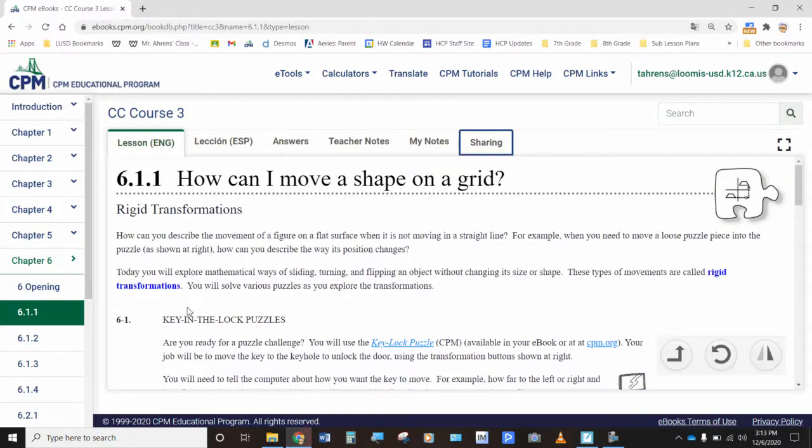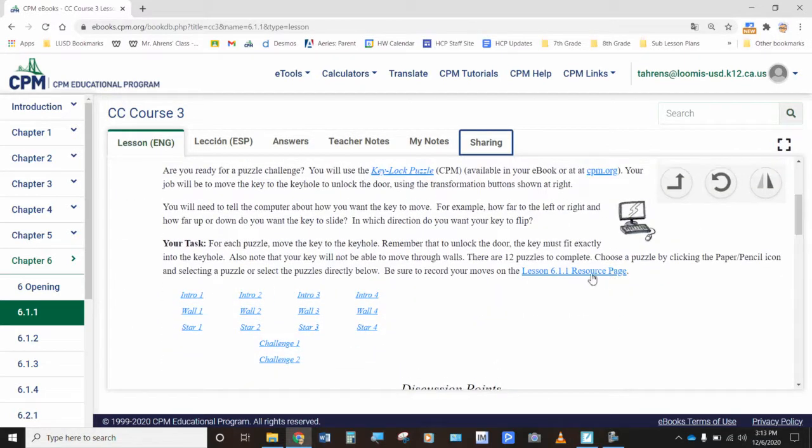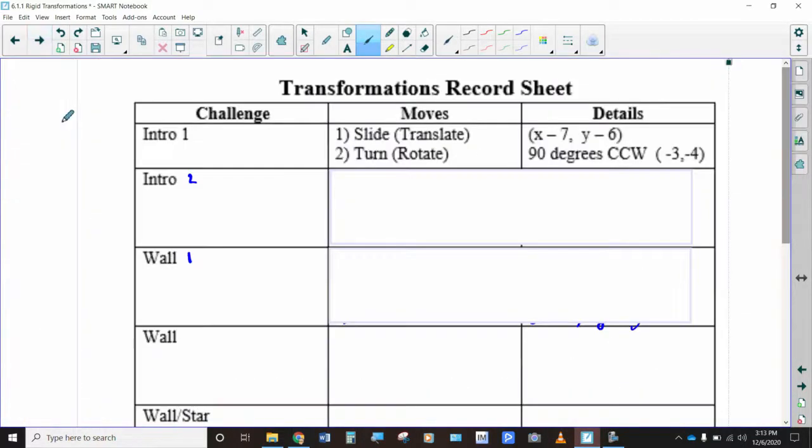6.1.1, rigid transformations. This is puzzle number 1, the key in the lock puzzles. Now, I'm not crazy about the resource page, but I've used that resource page to create my own document that you're going to record these moves on, okay? And you can find this document on the Google Classroom.